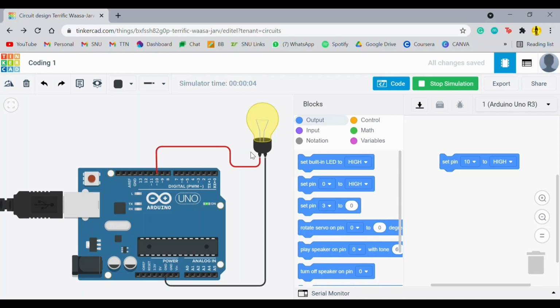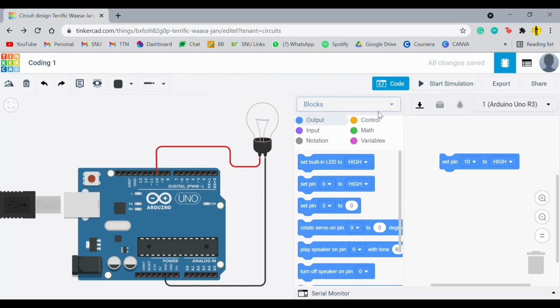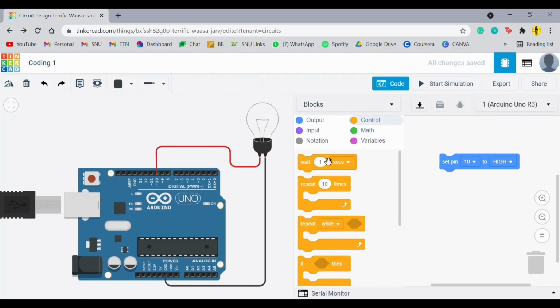But what if we want a blinking bulb? Can we create that too? Of course we can. Now we're going to go to the control section, and over here, we're going to take the wait block. So now what happens is, pin 10 gets a high value, so the bulb turns on, and then waits for 1 second. Now we're going to right click and click on duplicate.